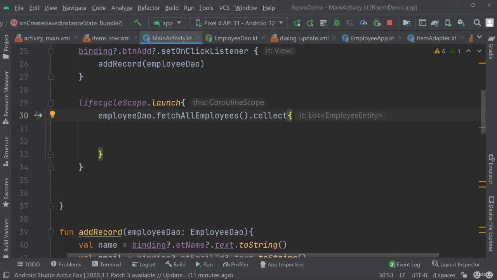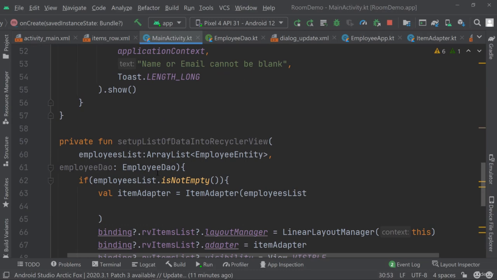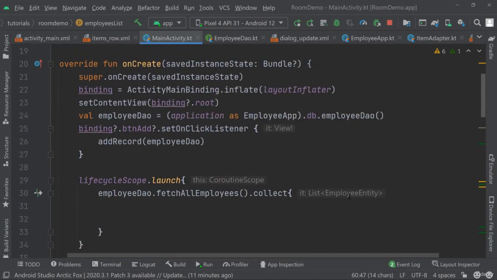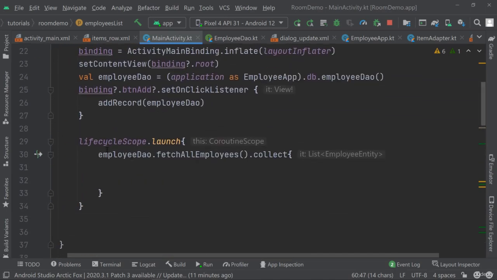So what's the problem here? If we're working with a list and we want to pass this to this method here, set up list of data into recycler view. Well, we don't need a list. Well, even though we called it employees list, we need an array list. So we need an array list of employee entity items, and we get a list of employee entity items. So how do we fix that? Well, we quickly make an array list out of this list. So let's go ahead and do that.